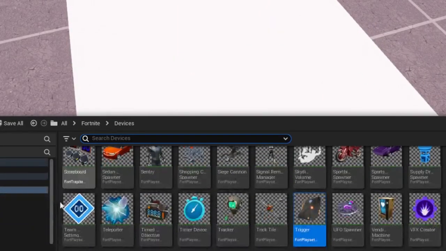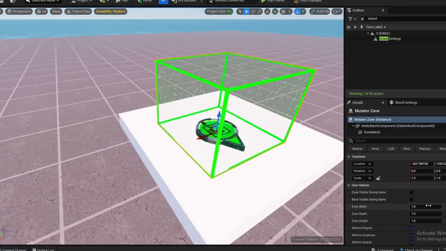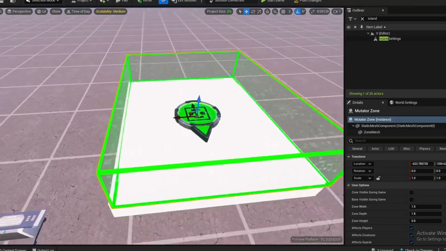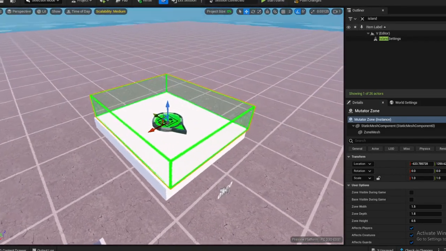So instead, we're going to be using a mutator zone. I'm going to drag a mutator zone here, and I'm just going to roughly size this to... All right, so that's my mutator zone. Obviously, you can resize it however you want. So this is going to trigger our timer.